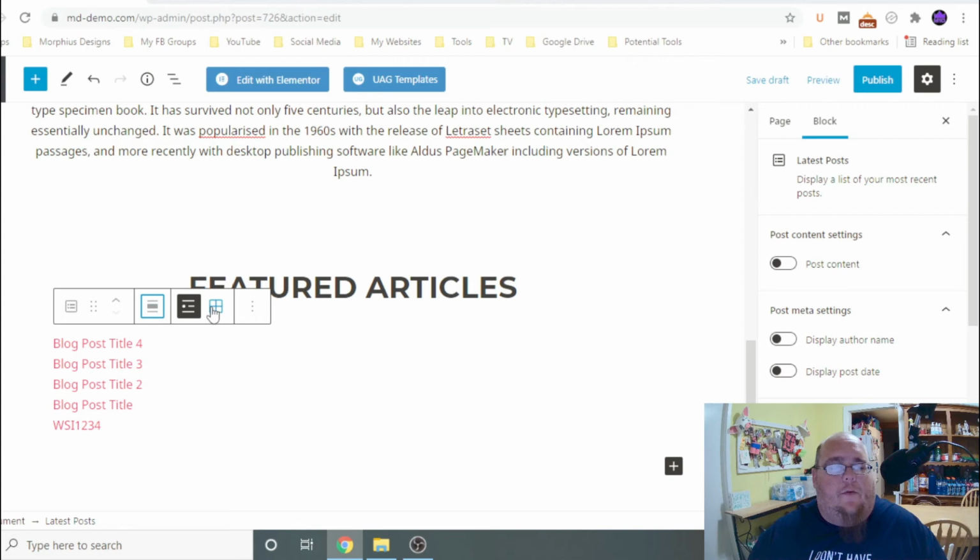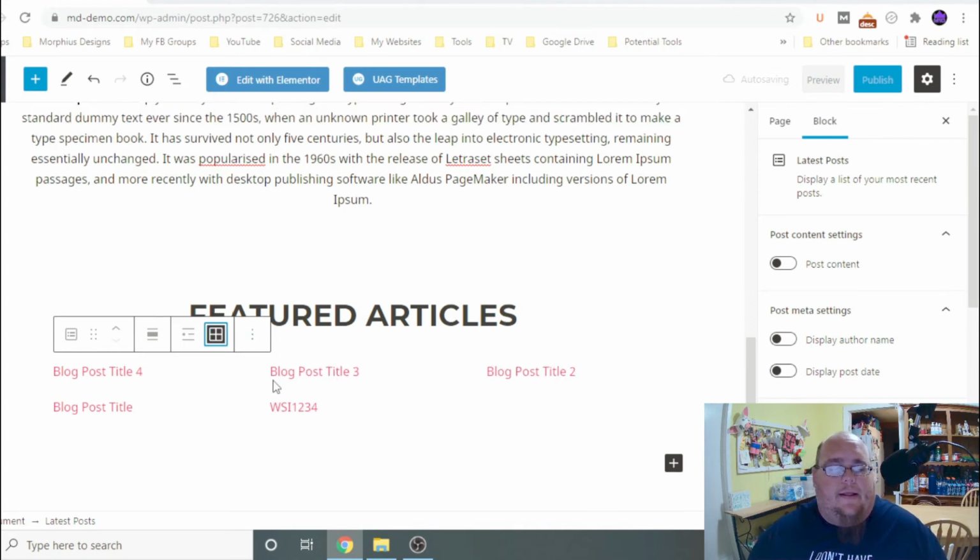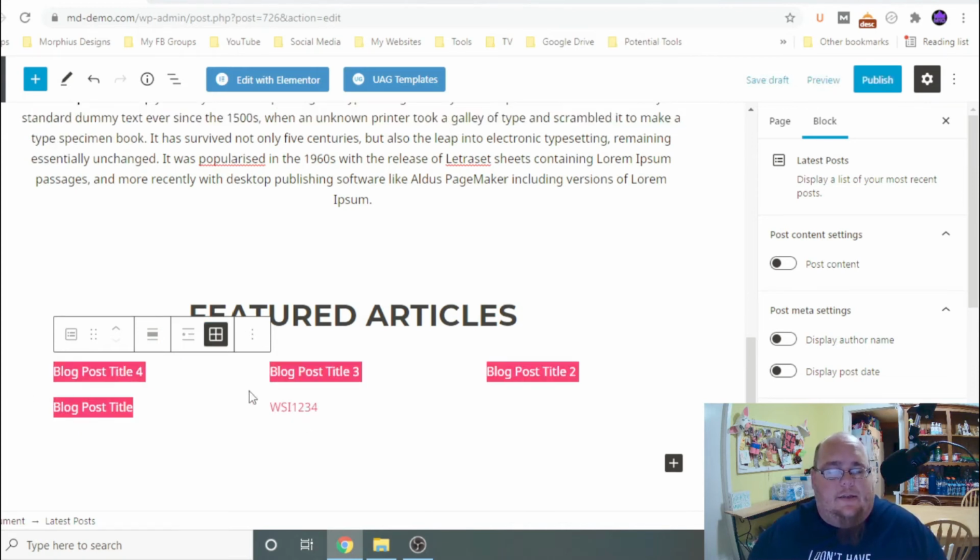Okay, and then here's the list view. We're going to change it to grid view, just like that. Now what that's done is it just took the same list and put it in a grid view. So you're seeing it a little bit more spaced out. You kind of get the idea of what we're going for here, but we do have a few more options to change.